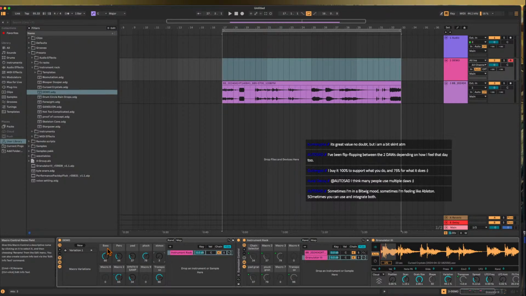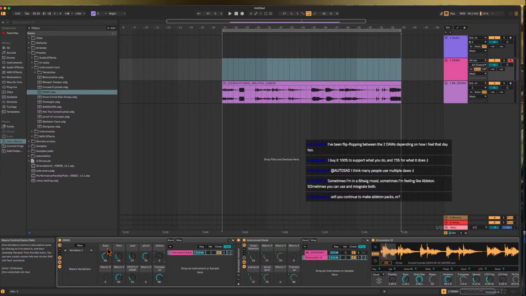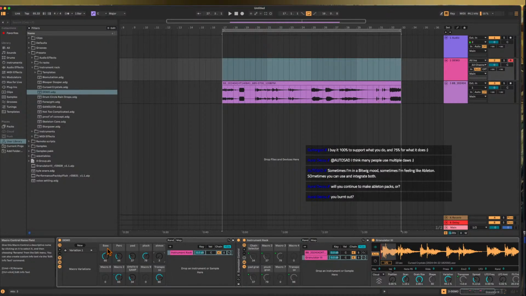Sometimes I'm in a Bitwig mood. Sometimes I'm feeling like Ableton. Sometimes you can use Integrate. Will I continue to make Ableton packs? I don't know. If this does really well, then maybe. I am definitely burnt out on Ableton right now, just because setting this up was a lot of mental gymnastics. But if enough people are interested, then maybe I'll do another one. But let's see how this one does.